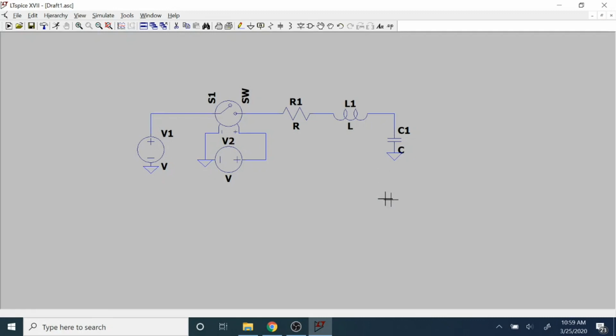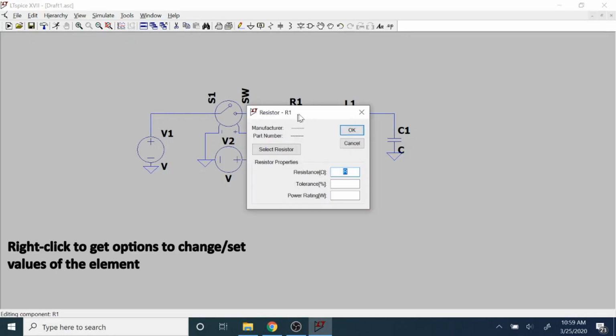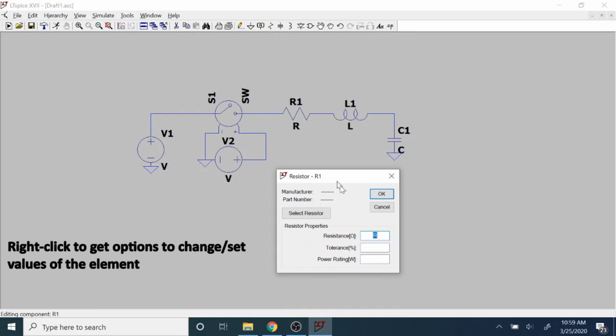When you need to simulate a circuit, you need to give values to the elements that you're using. So when you want to do that, go over the element that you want to change the value for, right click it, and you'll get a pop-up window with options for you to change.